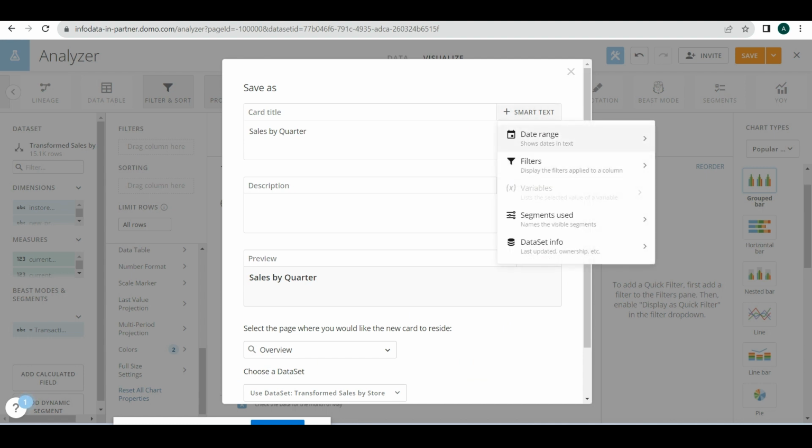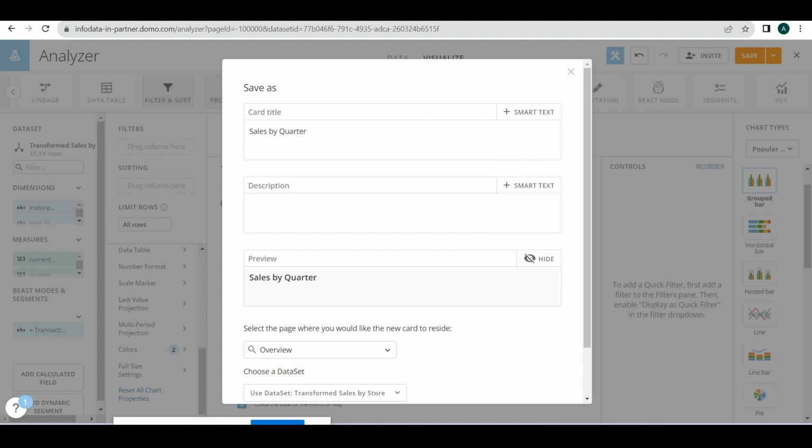So when you click on this, it allows you to put variables, segments, or some metadata info on your chart label, so that whenever you apply some filter, your chart label changes dynamically, or it shows the date range of your data what you are viewing. Okay. Or it shows you your data set metadata, like when was it last updated, who owns the data, etc. Okay. You can explore this and see. It will be really fun to make your titles dynamic and use them.